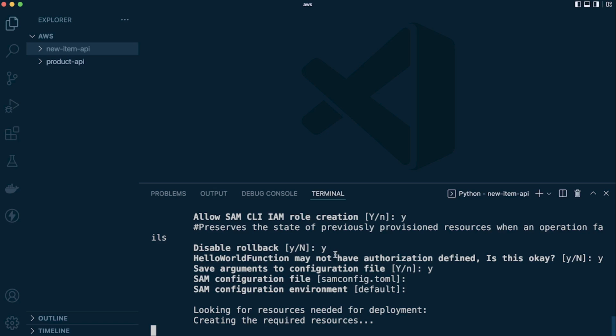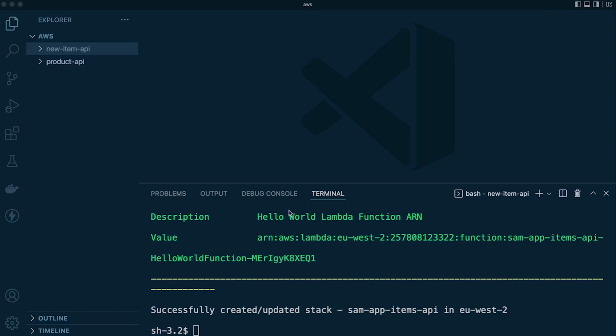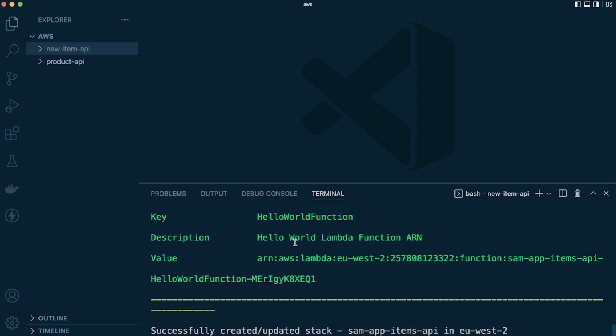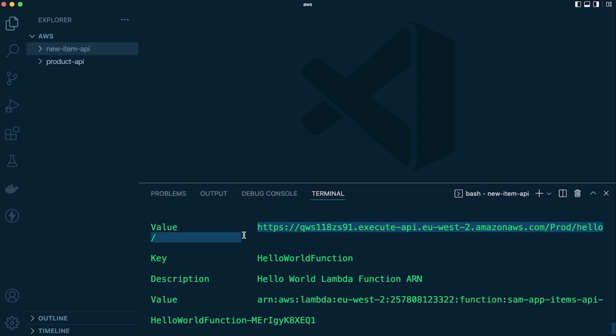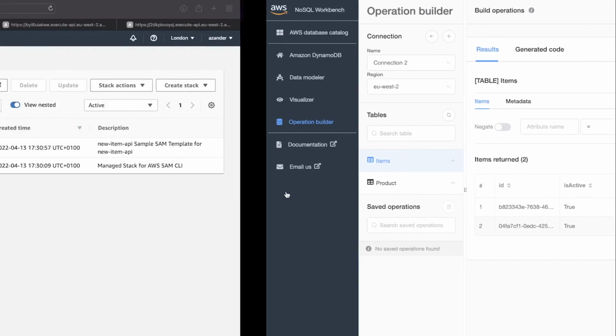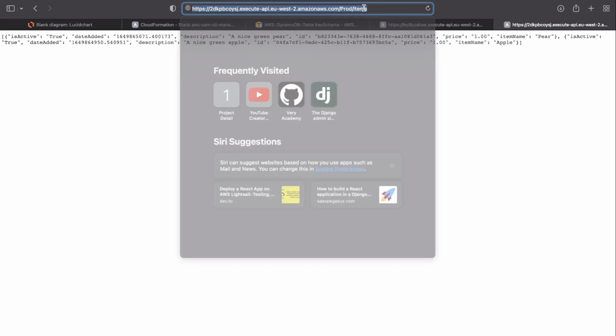Right, so once that's done, we'll go ahead and take a look. Okay, so that was successful. And we should have our URL endpoint here. So let's give that a go. Go back over here. So everything was okay. So we're back to where we began.